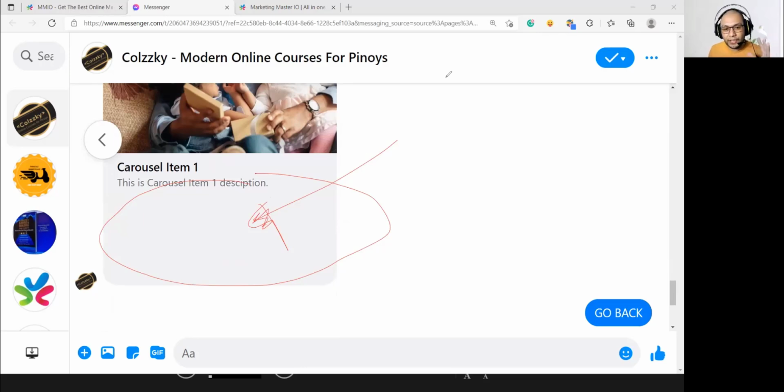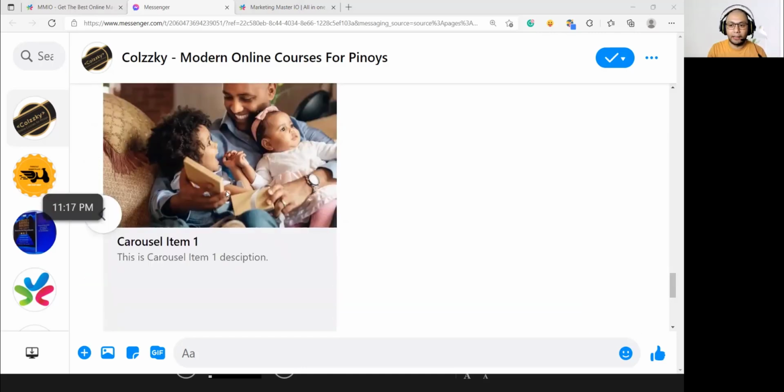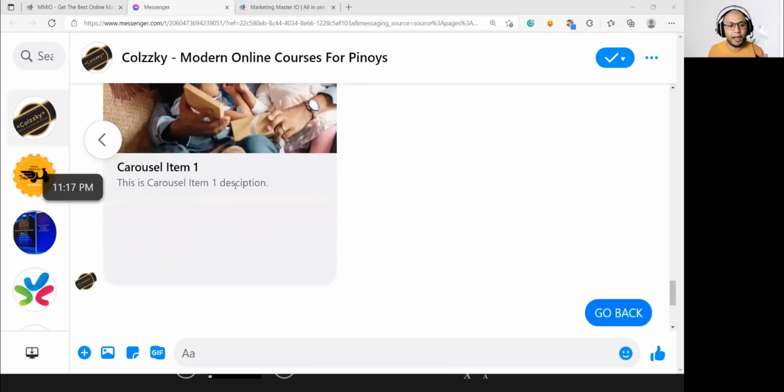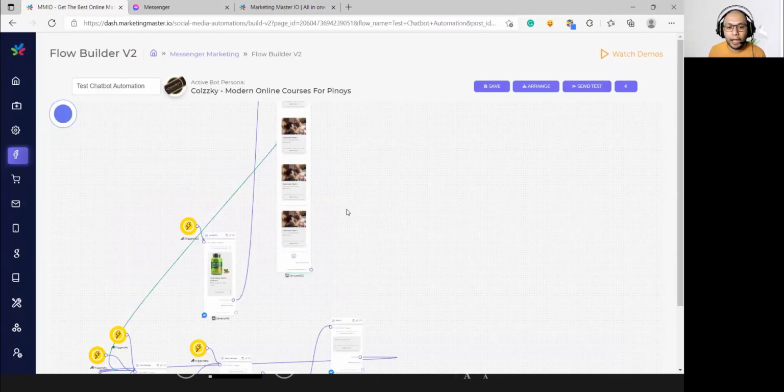So it's basically just an aesthetic thing. Your flow will still stand, but the image will be cropped. Sometimes it will not look good because of a lot of spaces. So yeah, I hope that's clear.